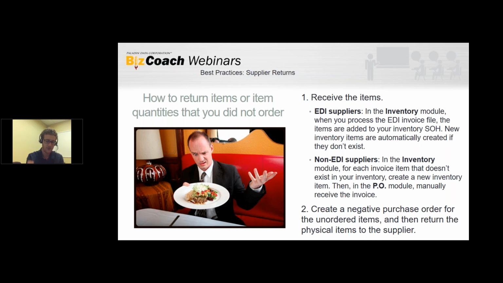If you are getting this from a non-EDI supplier, then you will have to go into the inventory module using the F2 button, I'm sure you are all familiar, and manually add the item. We can't track the returning of an item in Paladin unless that item is actually in Paladin. And if it's not coming from an EDI supplier, then it's not going to be auto-added by any sort of file processing magic that EDI can bring to the table, right? So you're going to have to go in there and add it. And then what you need to do is create a negative purchase order for the items.